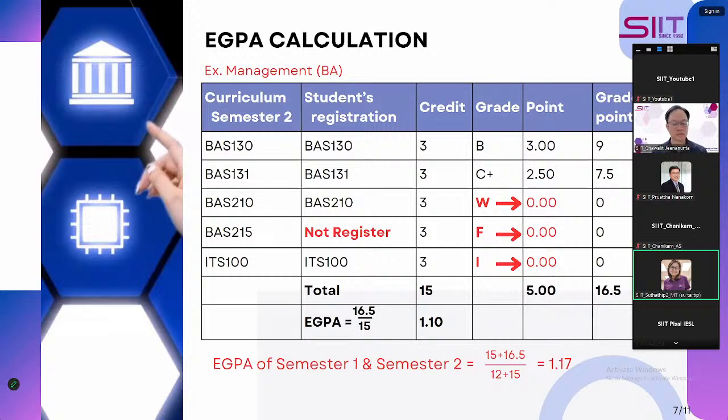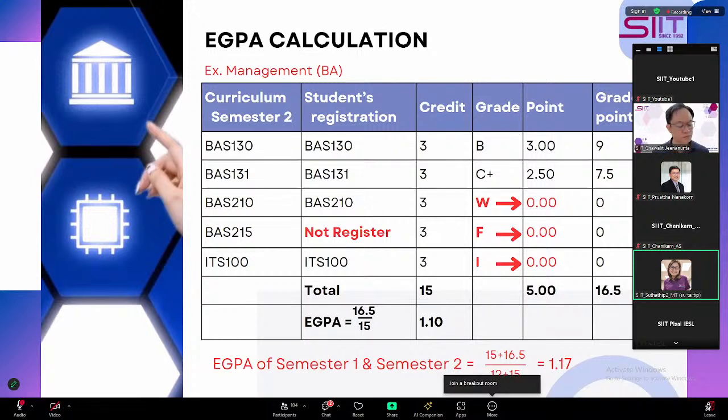We also have 2 additional breakout rooms. The first breakout room, which is this main room, is designed for 5 engineering programs: civil engineering, chemical engineering, electrical engineering, mechanical engineering, and industrial engineering. If students are interested in one of these 5 engineering programs, please stay in this main room. You don't have to join the other 2 breakout rooms.